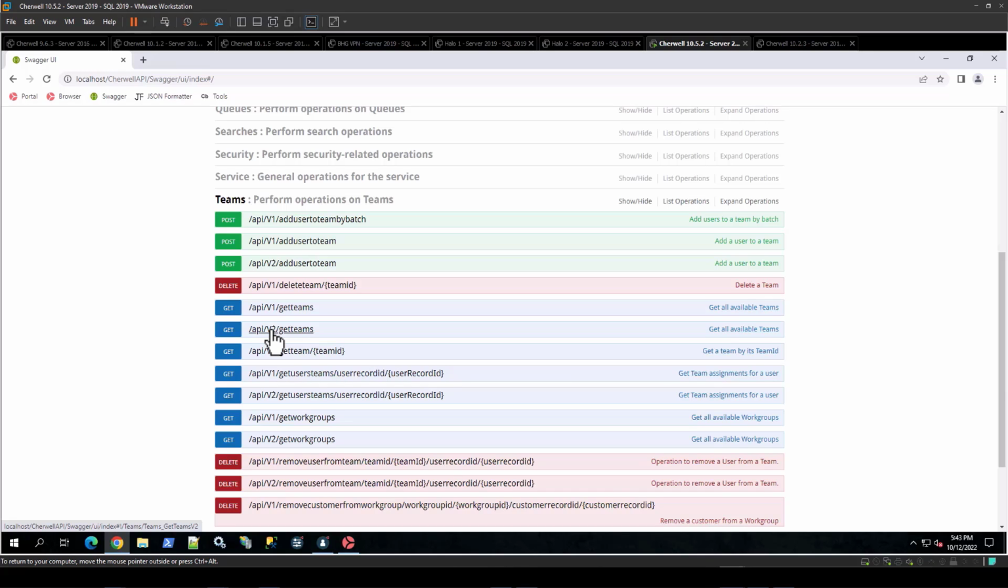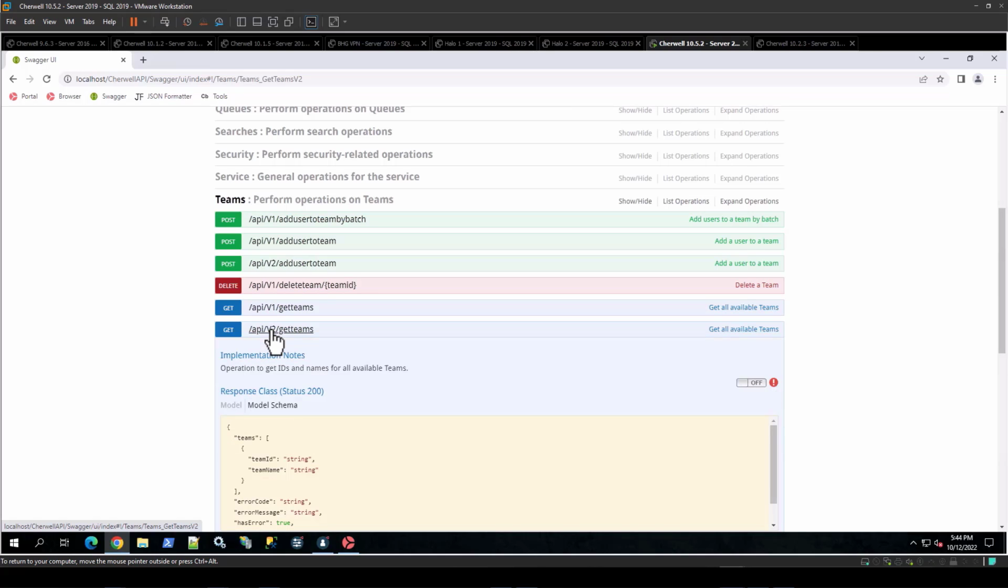As Cherwell decides to enhance the API or add functionality to get teams, they create a new version. Version 1 is set in stone. So if you've got code that uses version 1, it can still use it. If you want to update your code or set something up new that uses the features of version 2, then you would take advantage of what version 2 could use, and you would call this URL address to run version 2 of get teams.